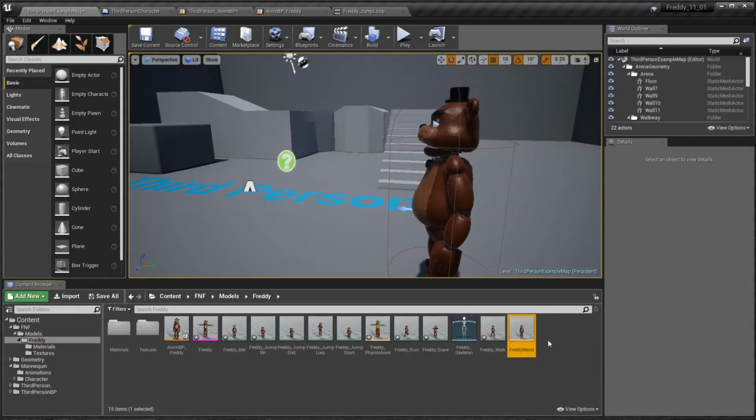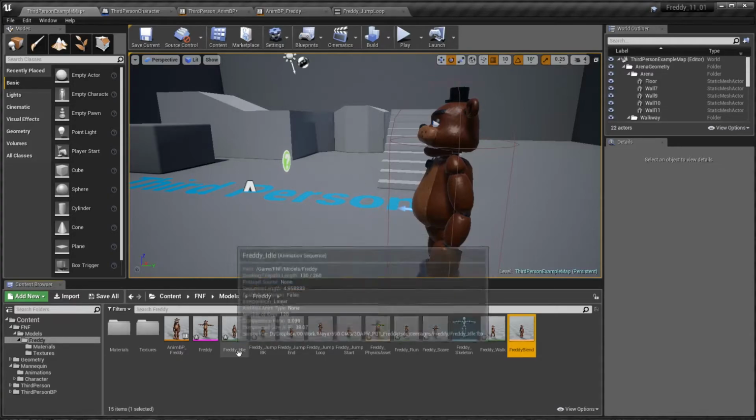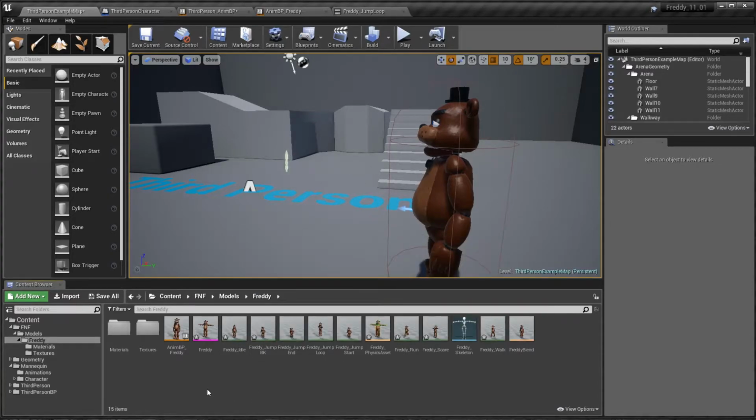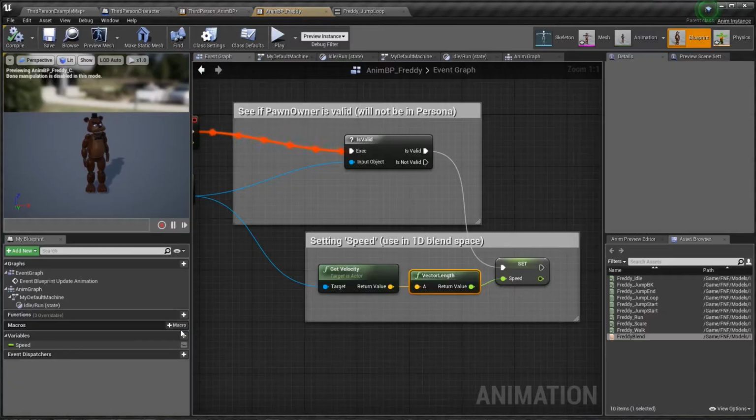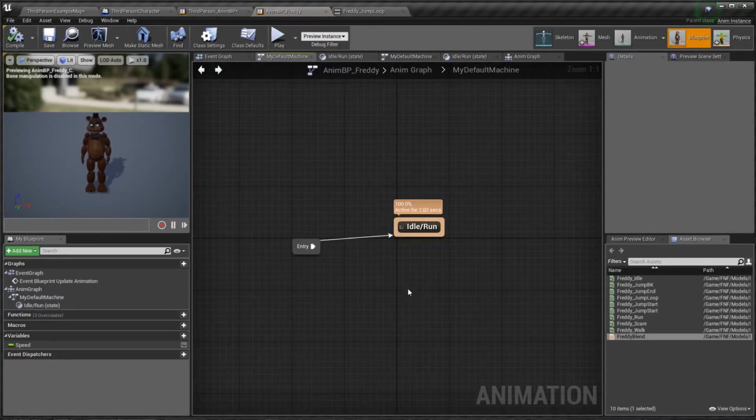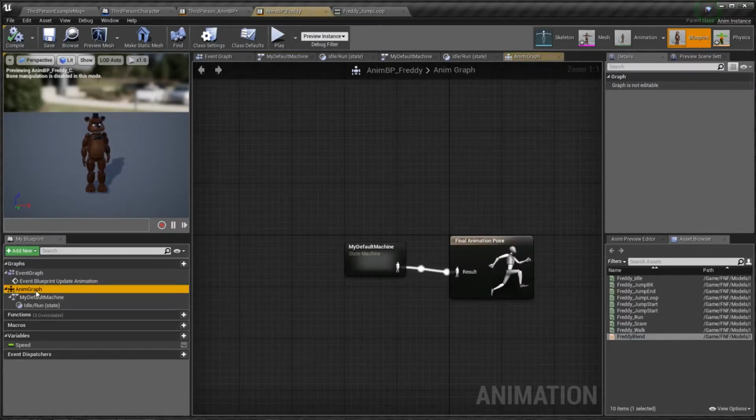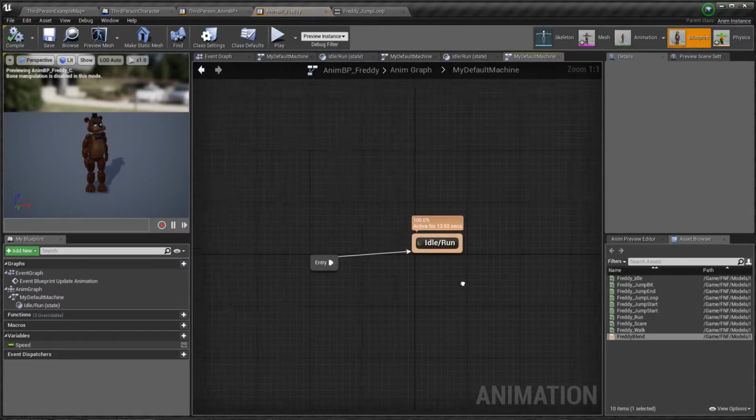Now, I don't need to do a blend state for this. This is not going to be driven by some variable based on velocity. So I'm just going to take my animation on Freddy. That's my MVP. And what I want to do is continue working on my default state machine, the one that I just started. My animation graph here is going to be my final pose. My default state machine, I'm going to open this.